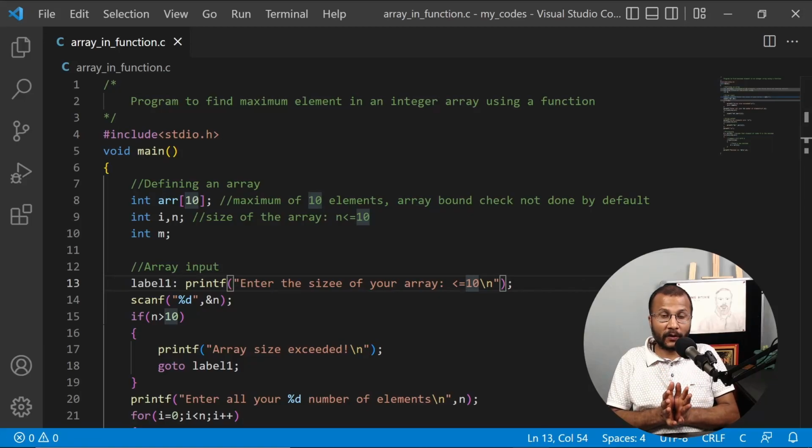In our previous lecture, we have written down a program to find the maximum element in a given array. Now we are going to modify that program to actually write a function to find the maximum element in a given array. So therefore, we are going to learn how to pass an array as an argument in a function.